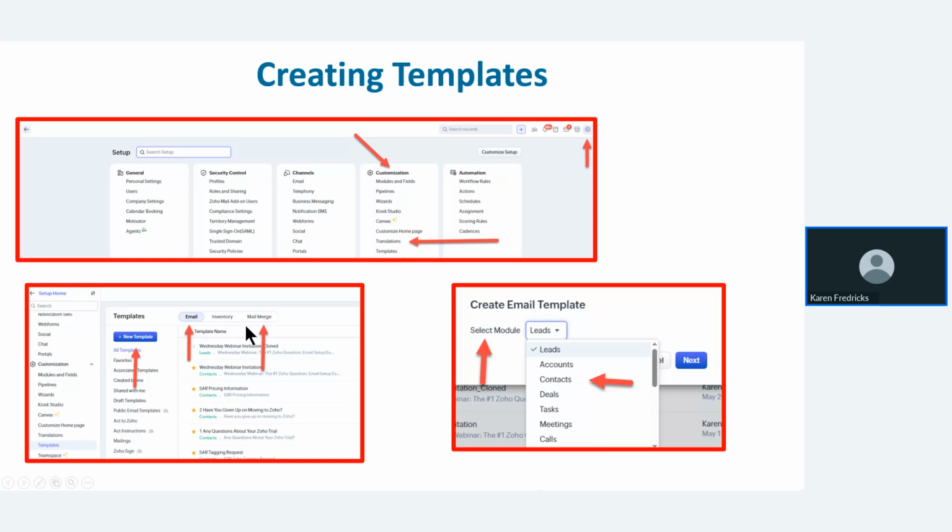So creating templates. Again, we go to the customization area and we go into templates. It looks like I was a little off there with my arrow. It looks like it's pointing to translations, but trust me, you're going to go into templates. So when you go into the templates, you hit new template. And you can see all your existing templates.